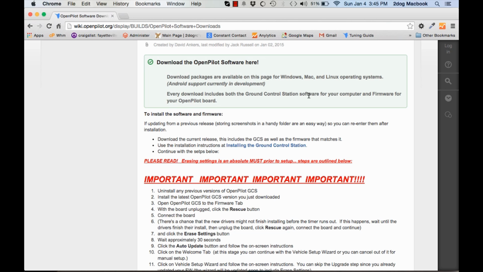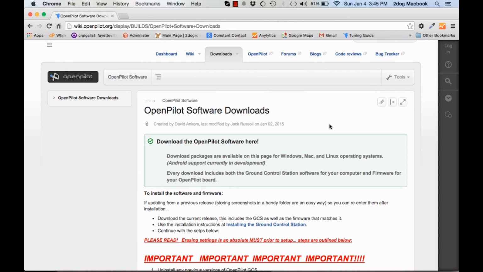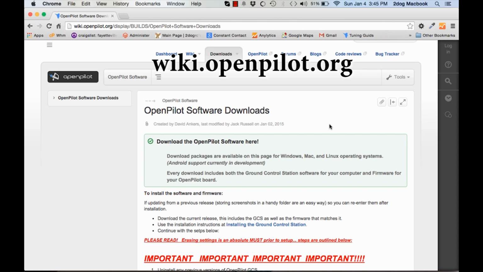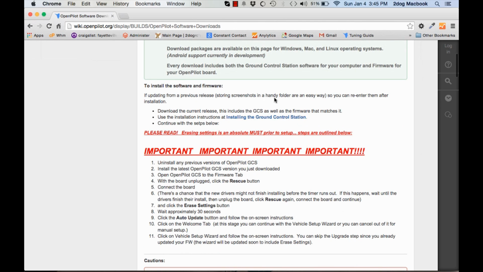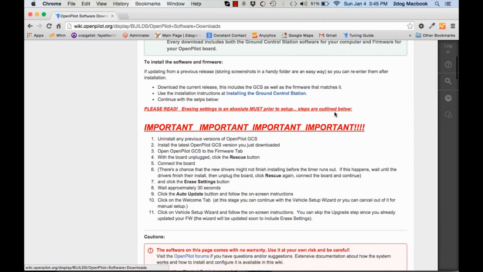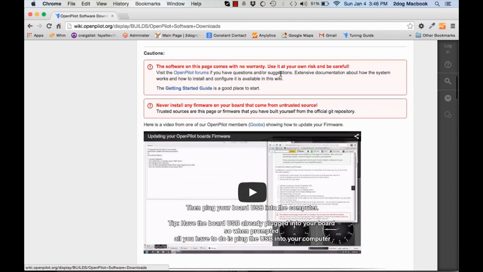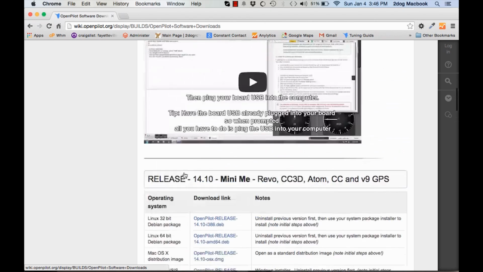The first thing you need to do is go to the OpenPilot website and download the most current software, wiki.openpilot.org, and then downloads. They do a very good job of telling you what you need to do. As you can see here, a whole bunch of instructions with some red important words. You find your software to download, 1410, whatever software window you're using. I'm going to be doing this on a Mac, so that's what we're going to watch.